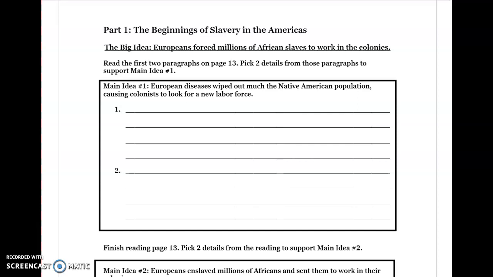Please make sure you've read page 13 before you do page 12. So, we are studying the beginnings of slavery in the Americas, and we want to understand that Europeans forced millions of African slaves to work in the colonies. So for each section, we're going to pick out details that support the main idea.